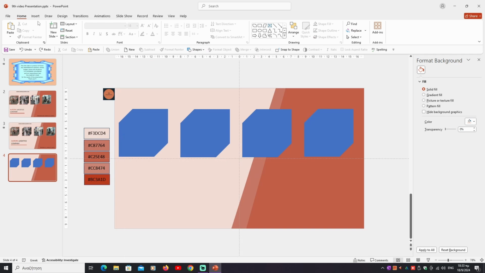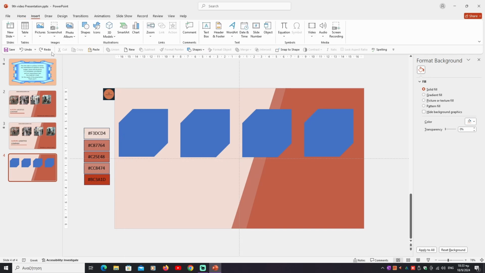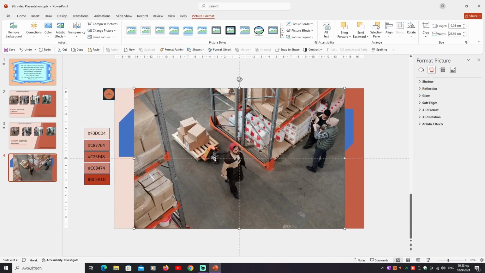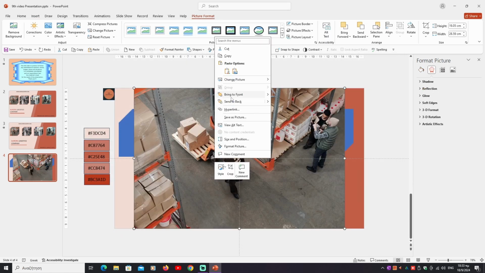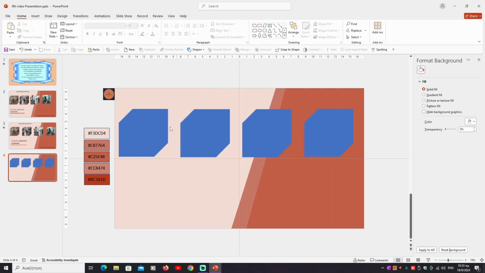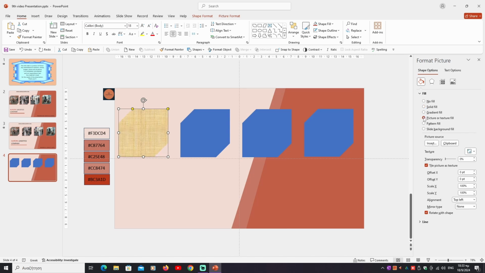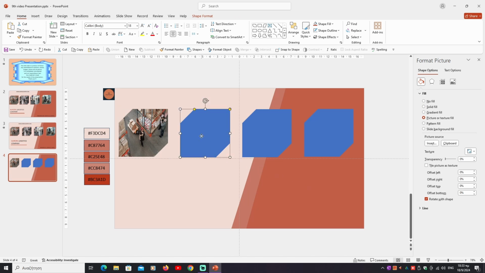We go to insert, pictures, this device. We choose the image that we want to insert, click insert. Right click the image, cut, click on this first shape. We go to format shape, picture or texture fill and click clipboard. And that's it. We keep going the same way.